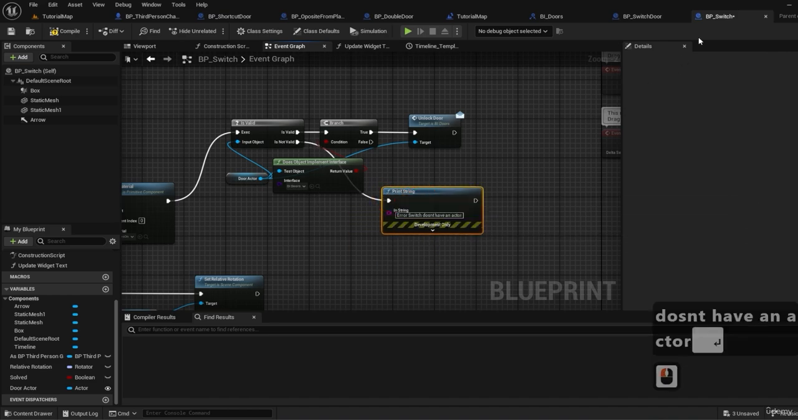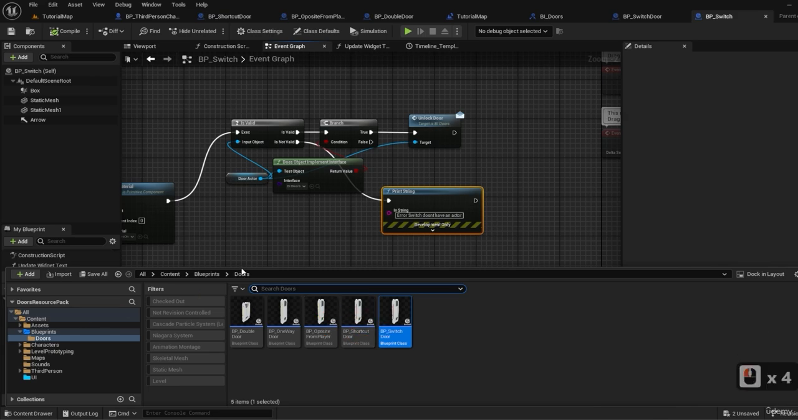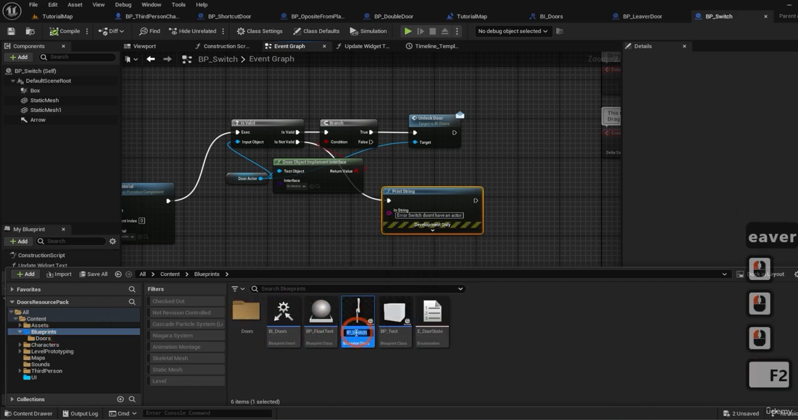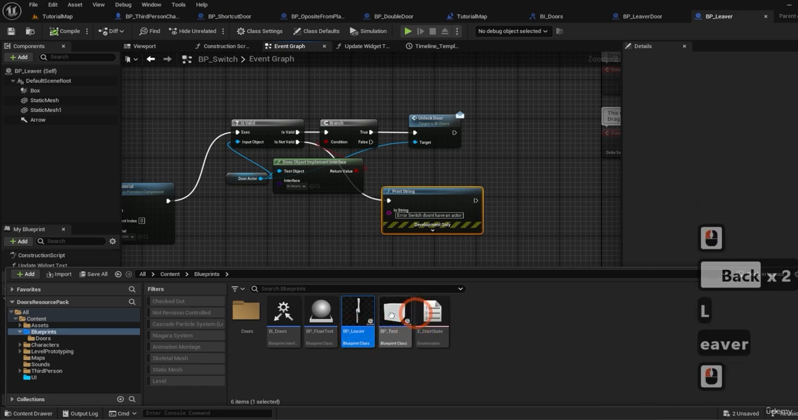It's not a switch, it's a lever. Maybe I should rename this blueprint. Let's go. So I'm going to call this lever door. I'm going to go here and rename this to lever. Okay.